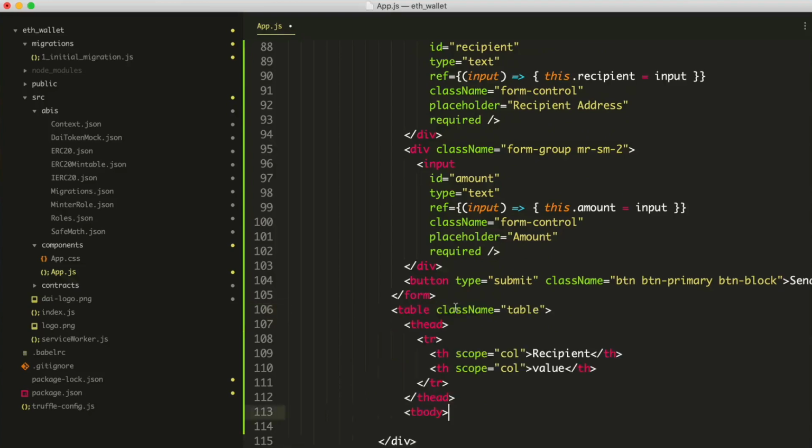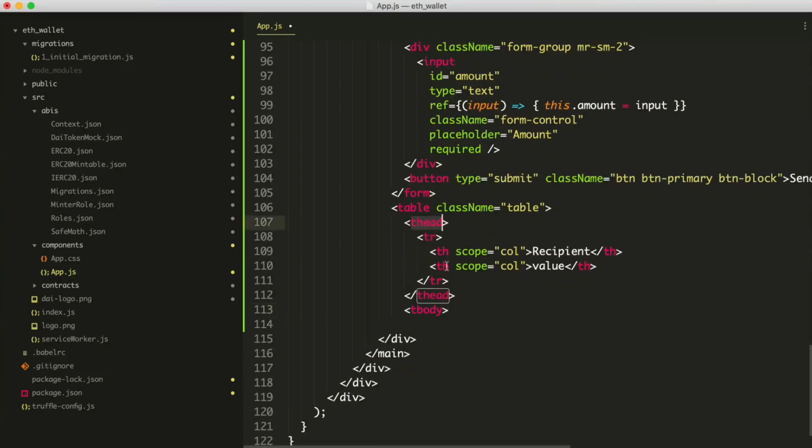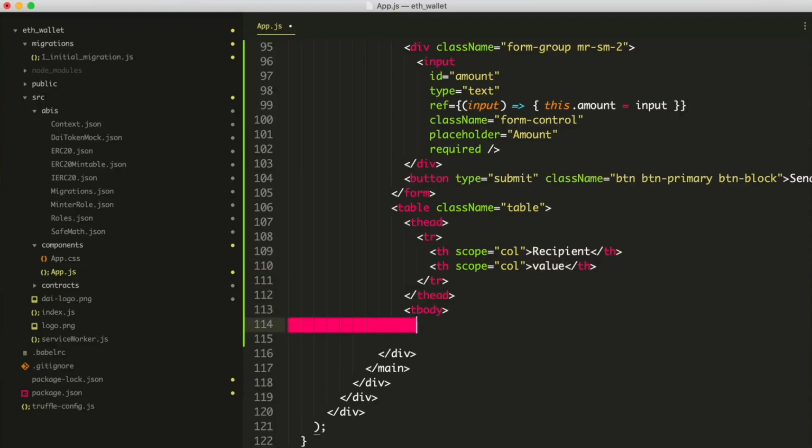Table after the form, we'll do this. All right, so table, it's going to have a header that's going to have the recipient and the value. All right, and it's going to have a body. All right, so save that. And it looks like we're missing one more closing tag, table, sorry. Table tag wasn't closed.